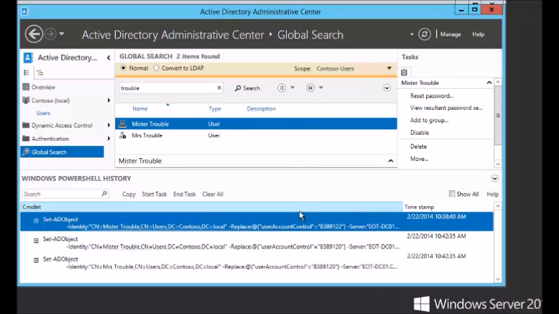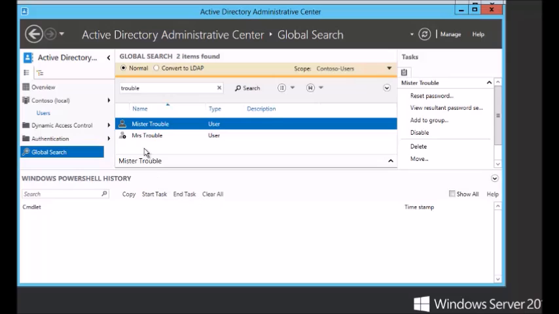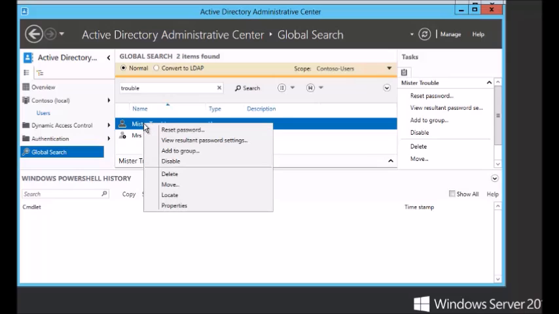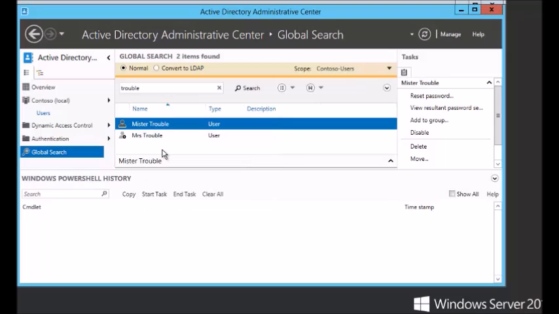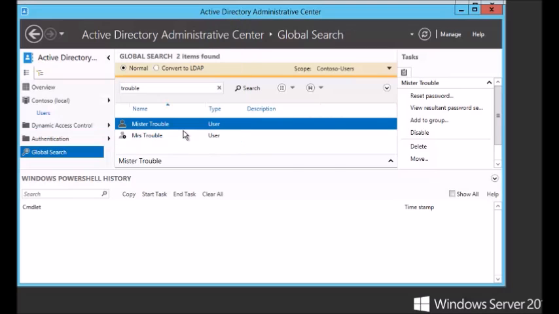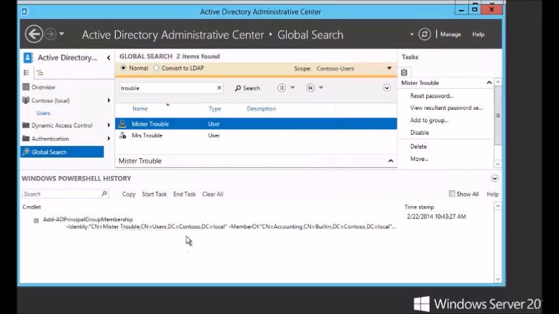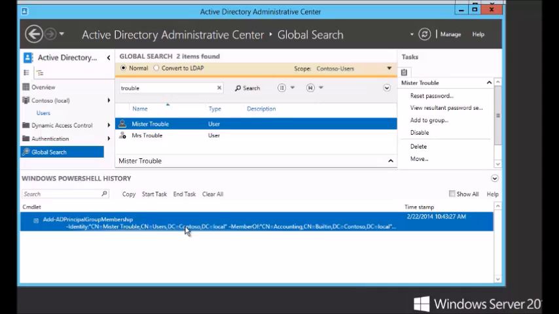Now, as you can see, those very actions I just ran in the GUI are echoed back down here in the console. I'm going to clear off the command history. Now let's say we want to add Mr. Trouble, for whatever crazy reason, to the scariest group of all, Active Directory Domain Administrators. No, we're not going to do that, because honestly that would be silly. We're going to have him join the Accounting Security Group. Let's hit OK. Action performs through. And you can see right down here again, we have the very code that was running in PowerShell.